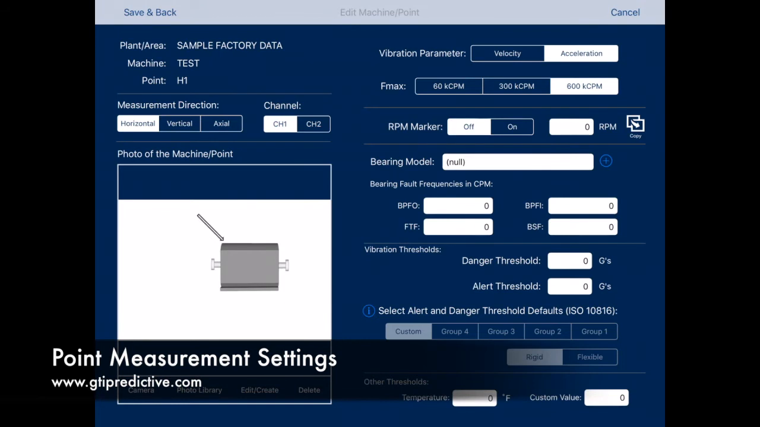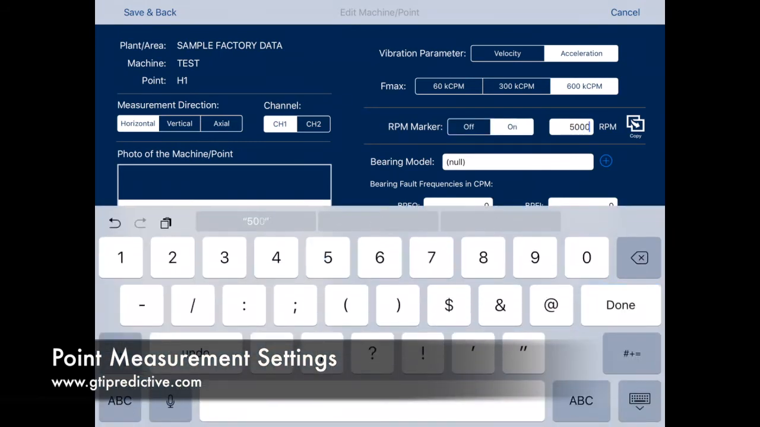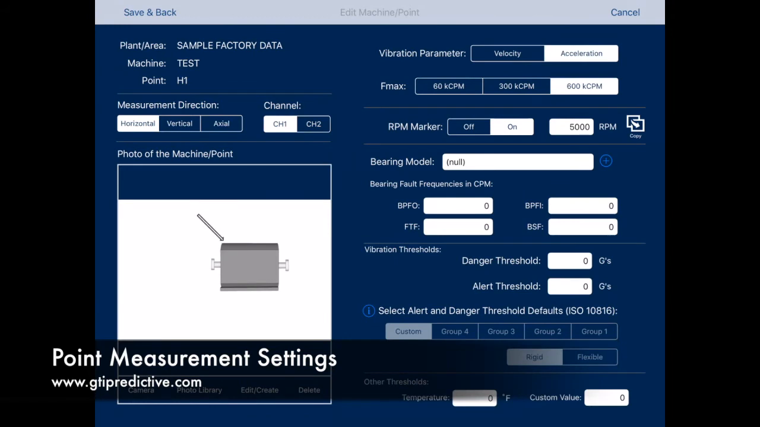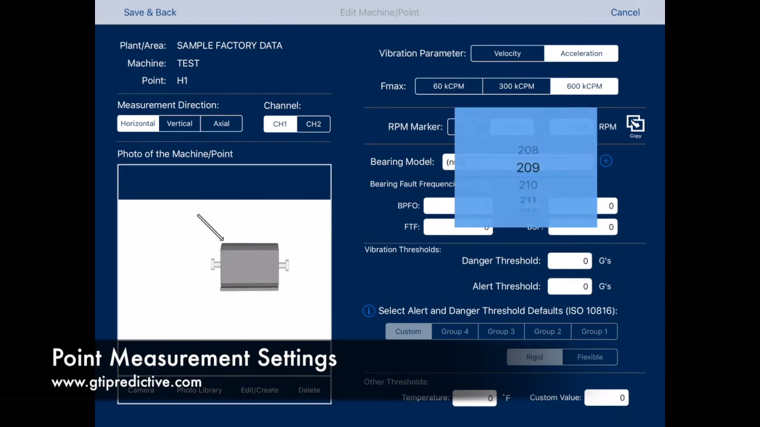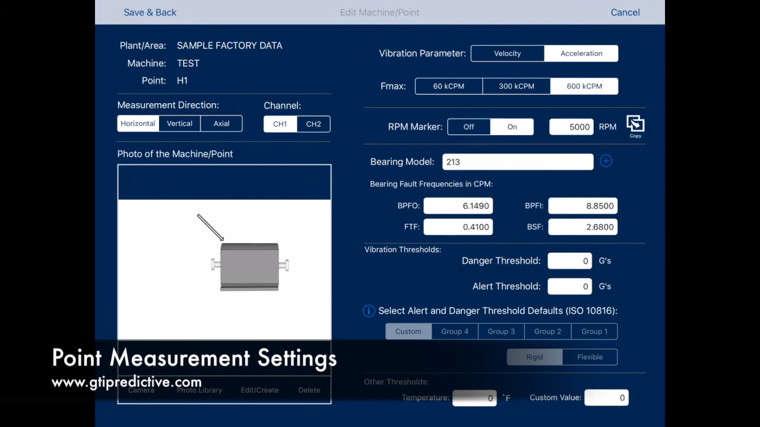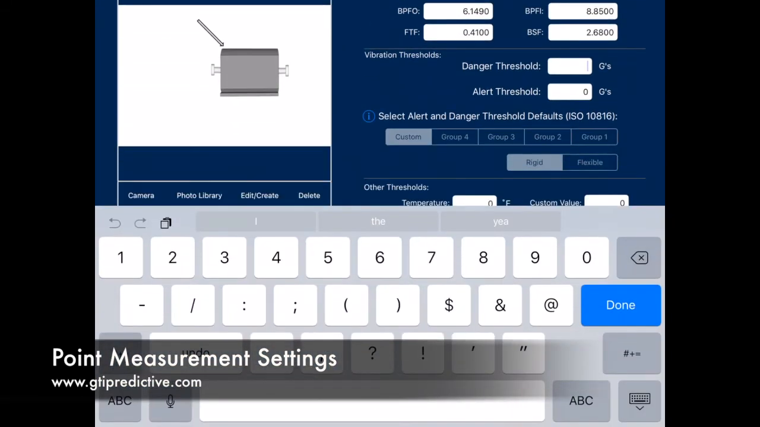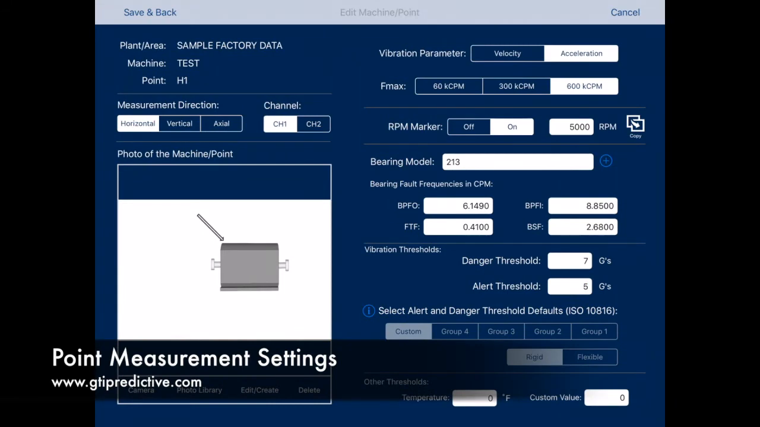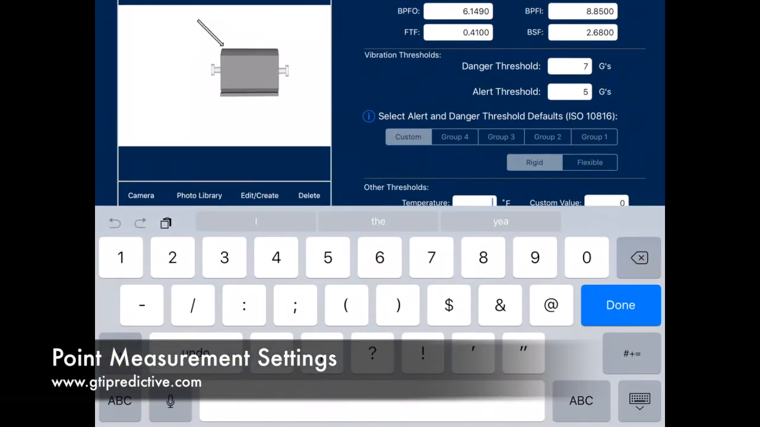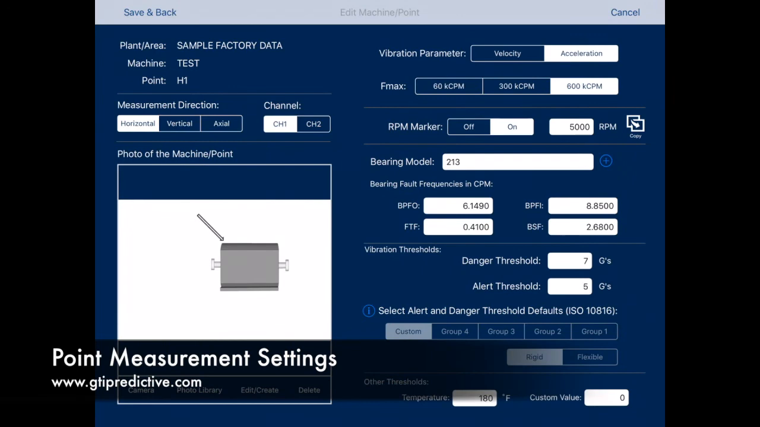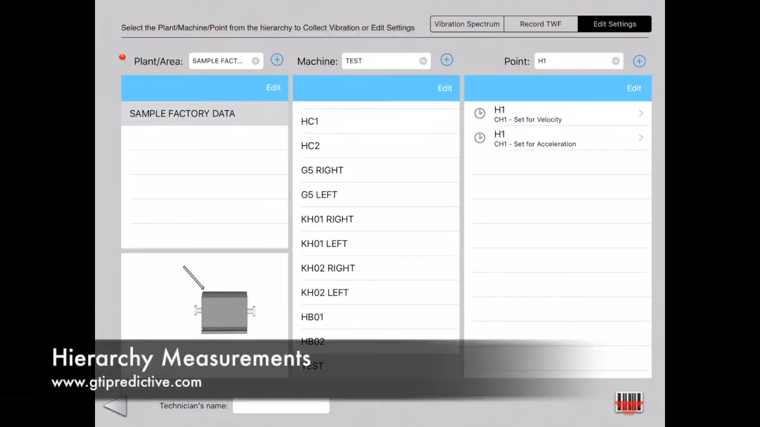You can pick out the RPM marker if you want those and what RPM those should fall at. You can pick the bearing model, as we did in the single measurement mode, and it'll autofill those values in. You can pick out which danger thresholds you would like. I'm going to set this to 7 Gs and put the alert threshold at 5 Gs, but you can put those at whatever thresholds you'd like. There's also temperature thresholds and the custom value we used earlier in single measurement mode. You can put a threshold for that as well if you would like to. So now that's saved, and that is how you do settings for each machine point that you are recording.